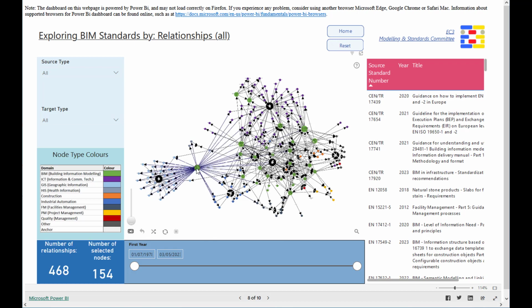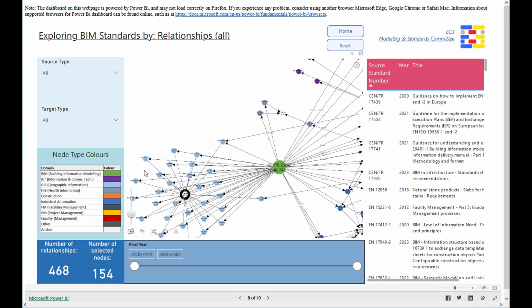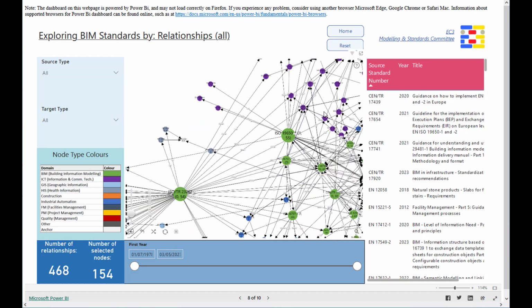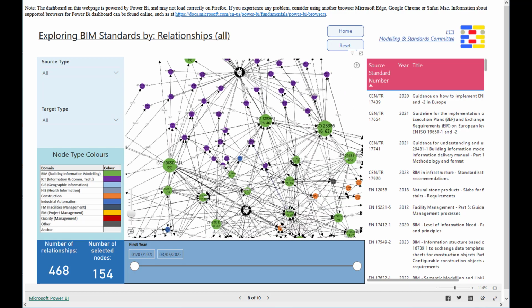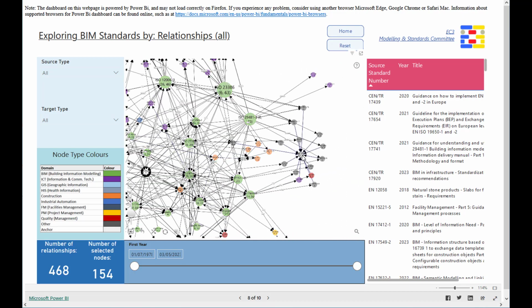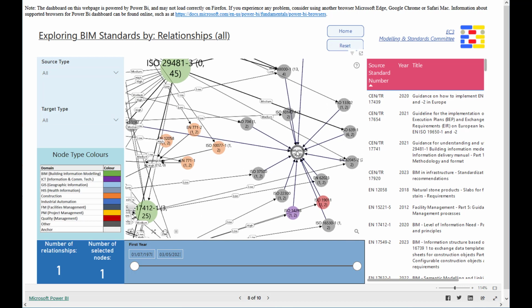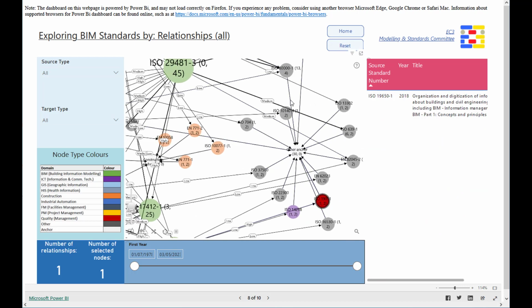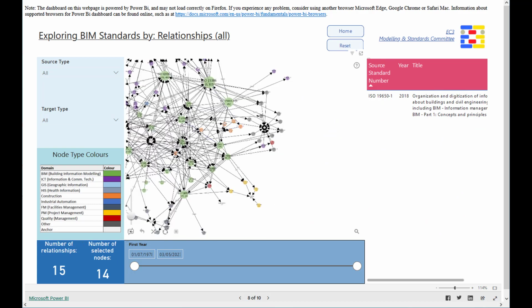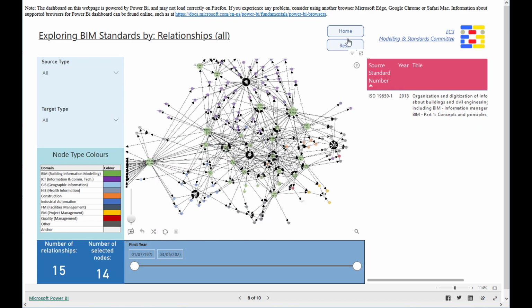For example, BIM standards are shown in green, while ICT standards are shown in purple in the graph. Note that anchors are dummy nodes, only used to pool standards of the same group in the same regions of the graph. This is solely to improve visualization and interpretation.